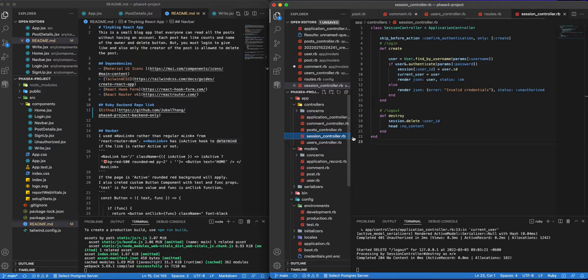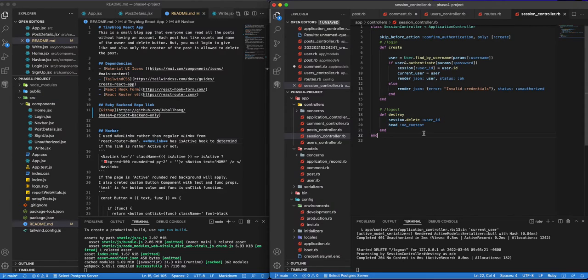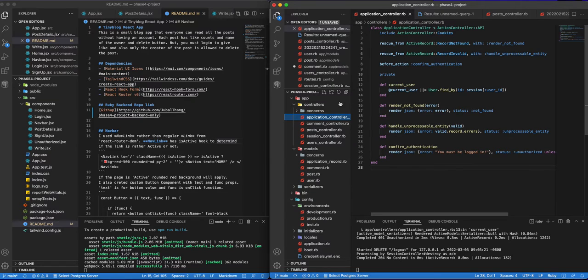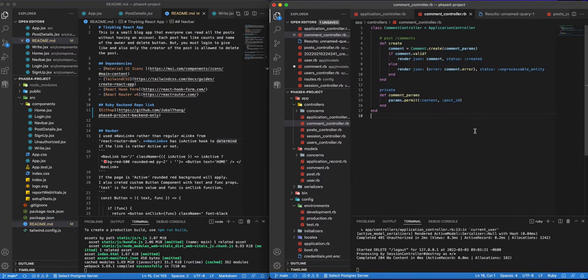Also here is my session controller, this is for the login. Again, I can skip authentication because creating an account does not need authentication. This is the logout, and it will destroy the session, not the cache, it's actually the session. And I'm still working on the comment. So this is my comment, and it's still a work in progress.